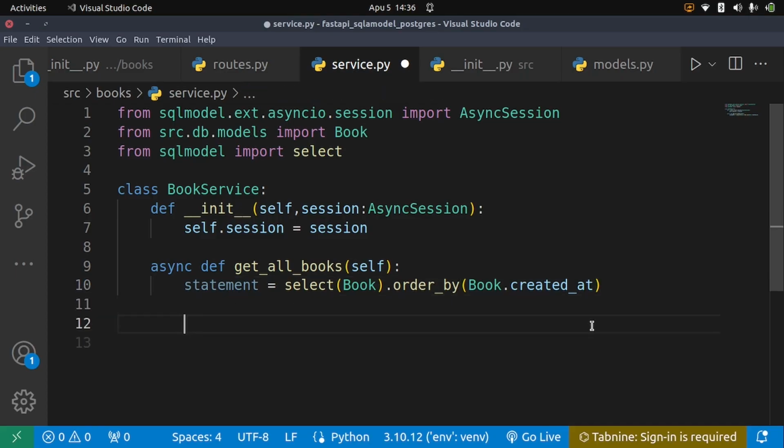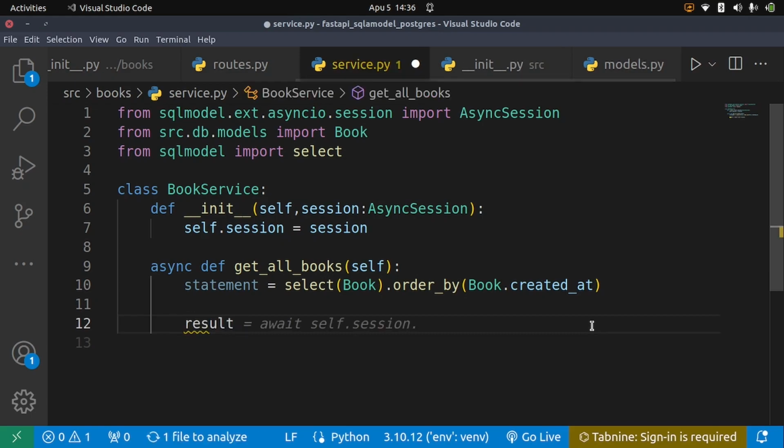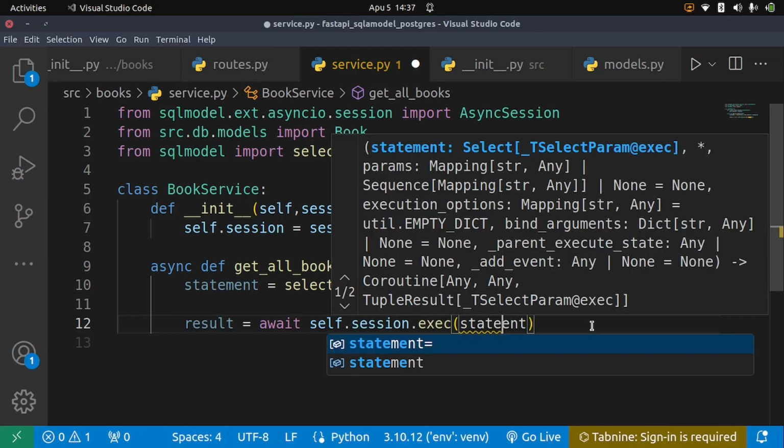For us to execute this, all we have to do is to create a result, and this result is going to be a result of using our session to execute this statement. So we shall say self.session.execute, and in this case we shall provide our statement. So this is going to be our statement.